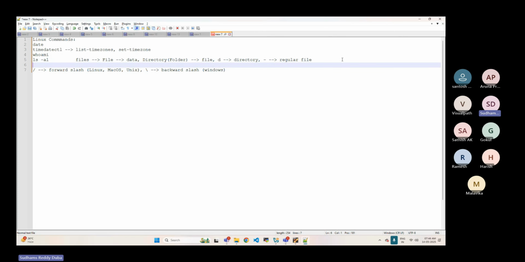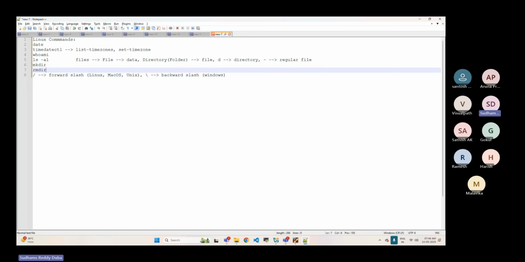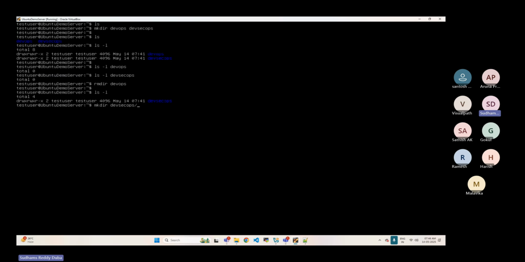So we have talked about mkdir command and we talked about rmdir command. Okay. So hope you understood. See, guys, please pause me if you are getting confused. Okay. Now, under this directory, I want to create another directory. So I would say DevSecOps, right? I want to create a directory called cloud. Then enter.